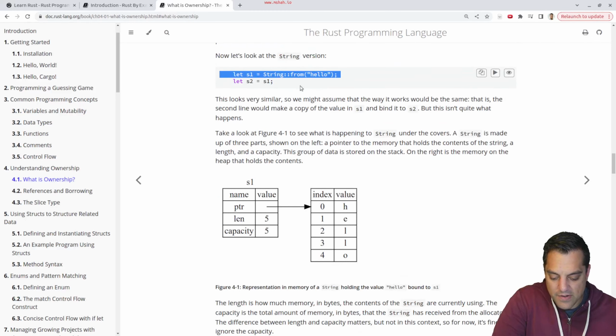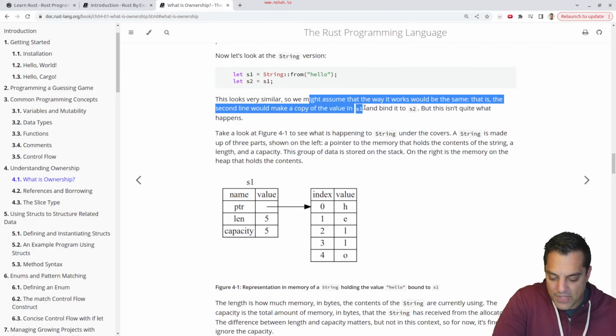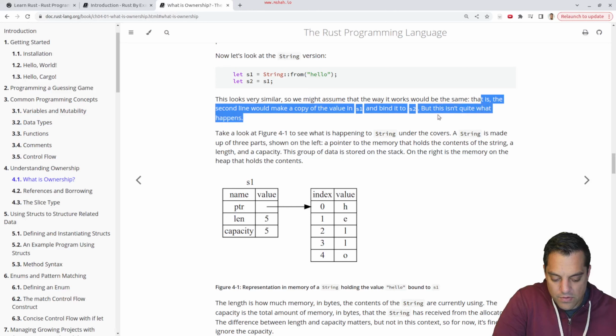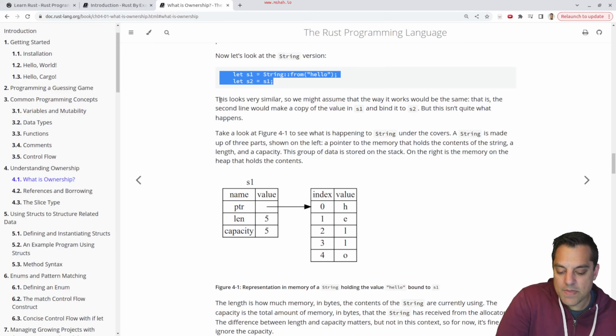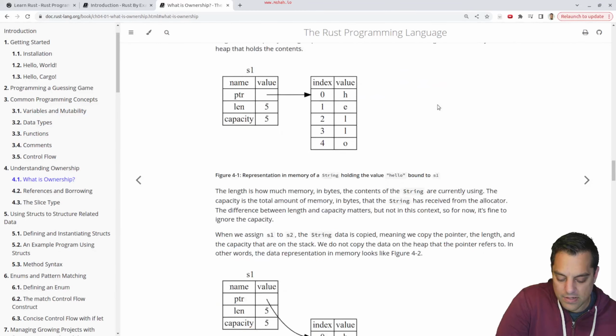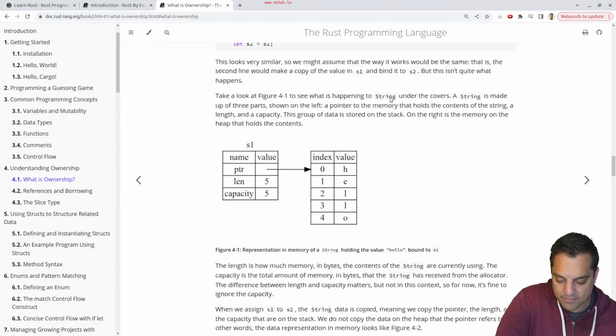With a String, it looks very similar. The second line makes a copy of s1 and binds it to s2. But that's not quite what happens. This is getting into new ownership stuff. This would be what I'd expect if everything is basically a unique pointer, like in C++. I would allocate s1 with hello, and as soon as s2 is assigned to it, s2 now has hello and s1 has nothing in it. Let's see if that's the case here.